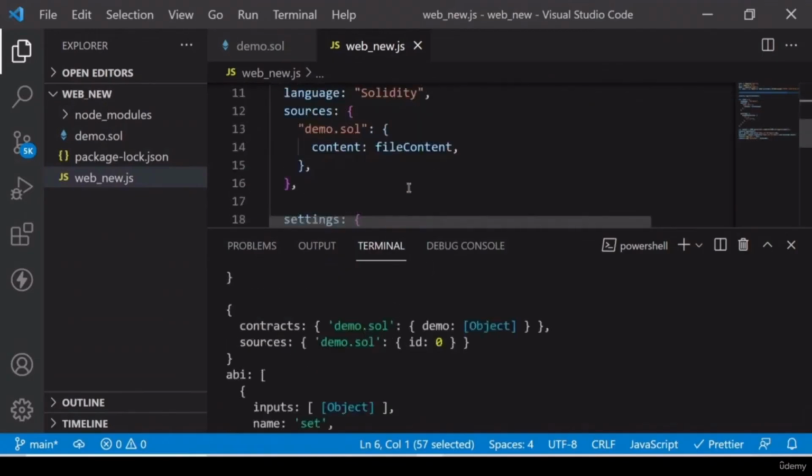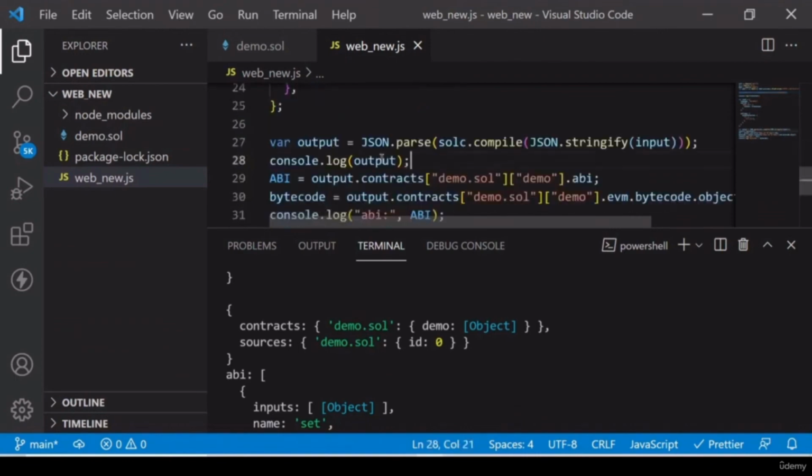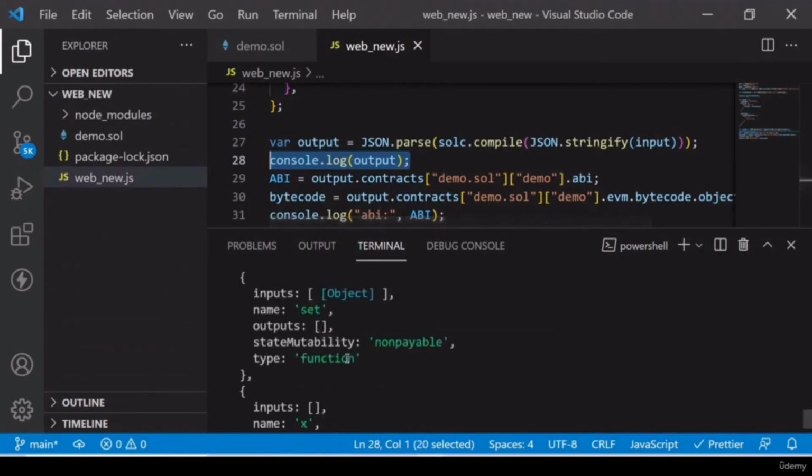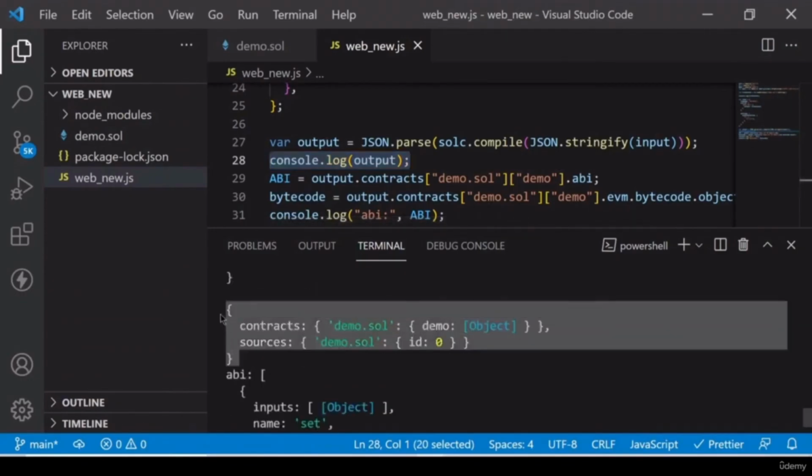Now after this, the second thing that we wanted as output, that was this output. That is whatever the output that we are getting in JSON format. So let us check that also. So here it is. You can see here contracts demo.sol demo.sol id is equal to 0.